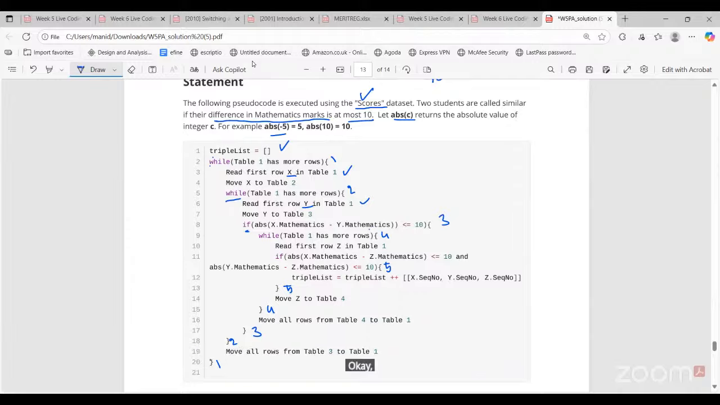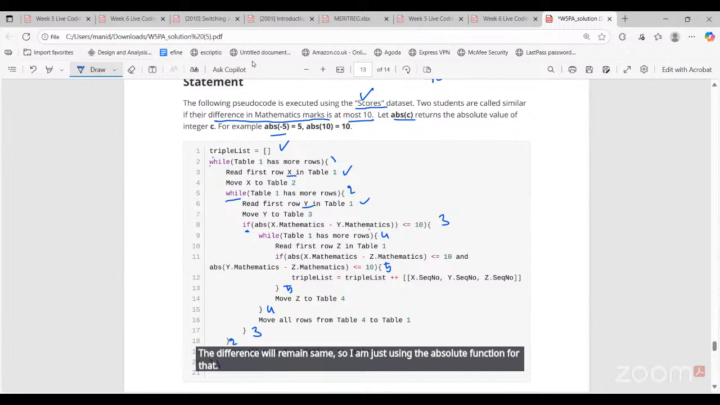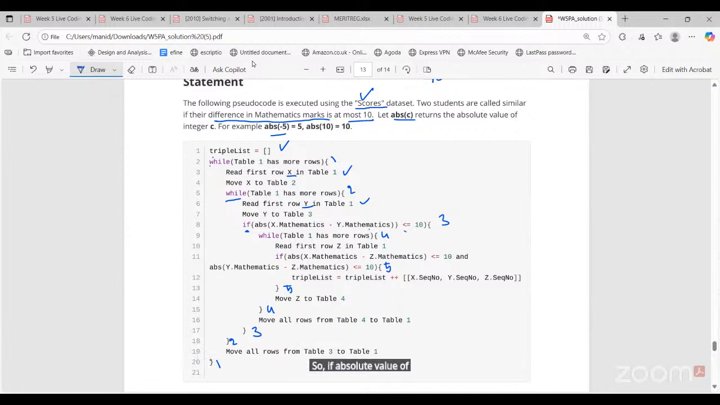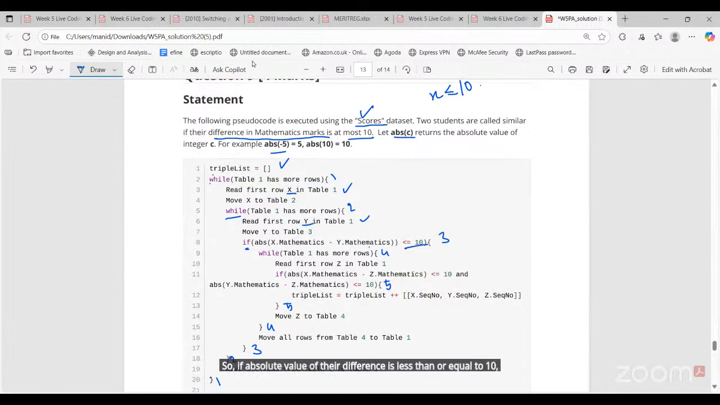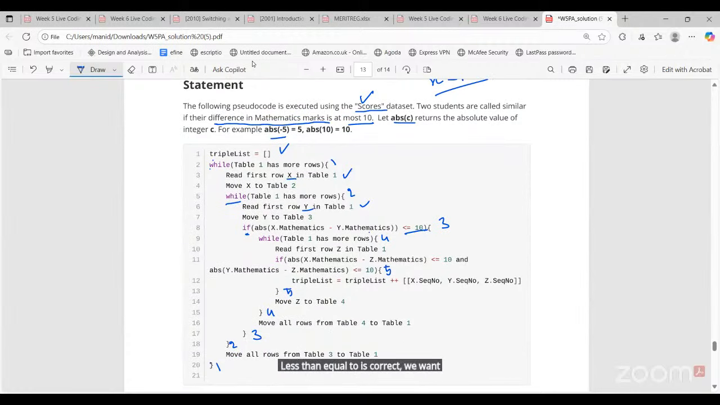Okay, so regardless of the order in which I do the subtraction, that is X from Y or Y from X, the difference will remain the same. So I am just using the absolute function for that. So if the absolute value of their difference is less than or equal to 10, less than or equal to is correct, we want at most. In that case, I will enter the nested if part, which is another while loop.